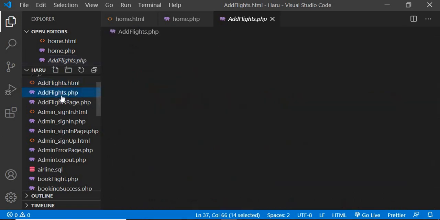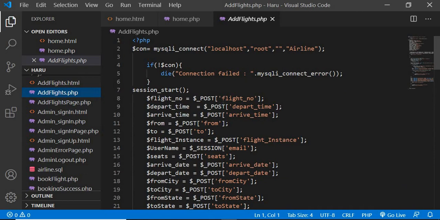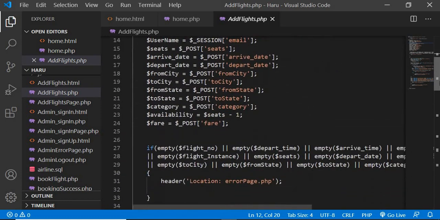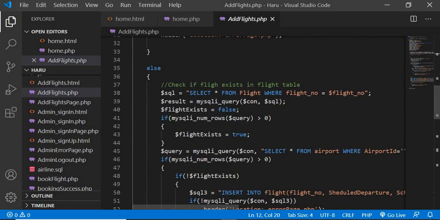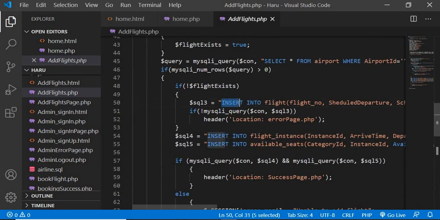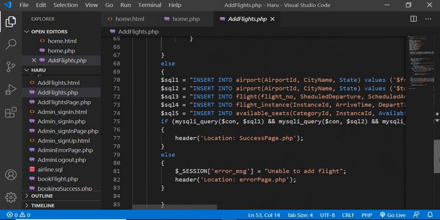Now add flights.php is here. It will take all the details here. Flight number will be taken, departure time will be taken, arrival time will be taken, from will be taken, to will be taken, flight instance. All these details will be taken from that, and it will be entered into the database. That is the insert into flight. It will be inserted into the complete database, and you can watch it later as well, right?